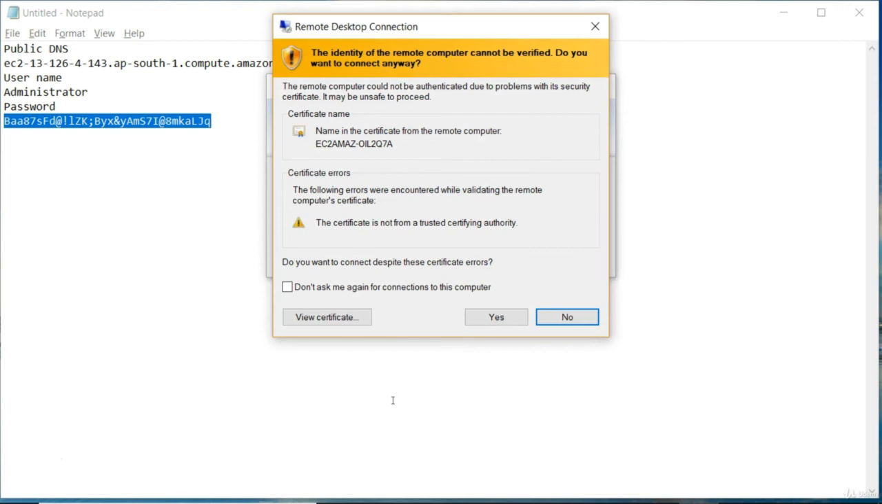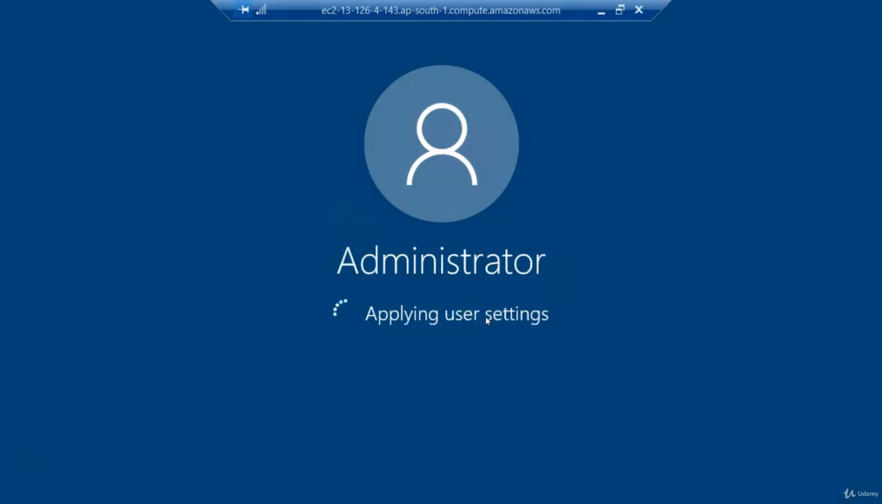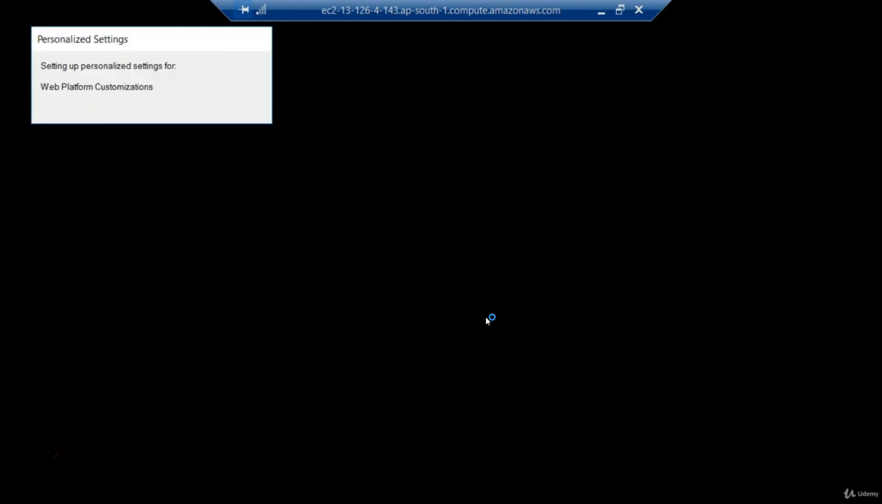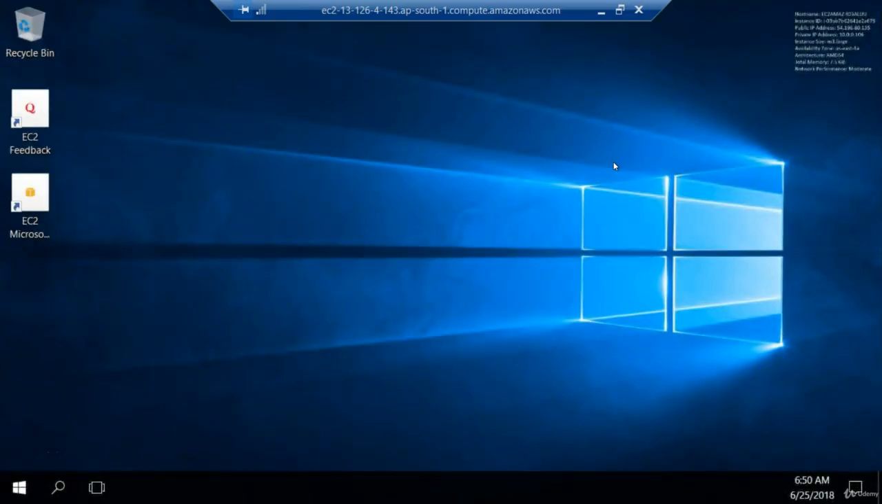Okay, now in this screen it will just show you a warning. Ignore it, no problem. Now it is connecting to your EC2 instance. Okay, here we are. Inside our EC2 instance. This is our EC2 instance with Windows Server 2016.